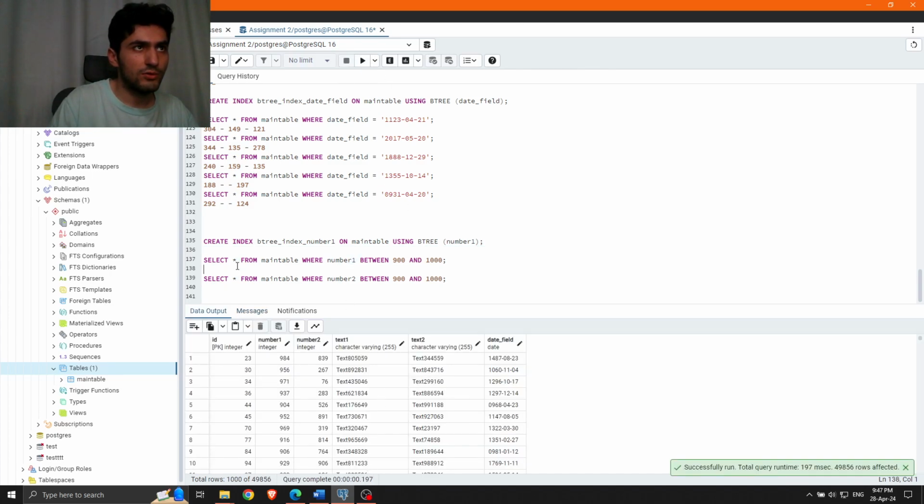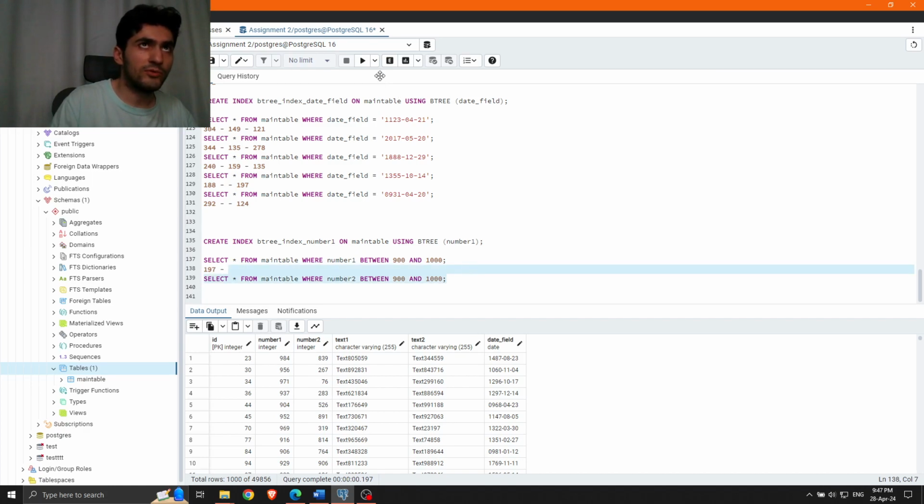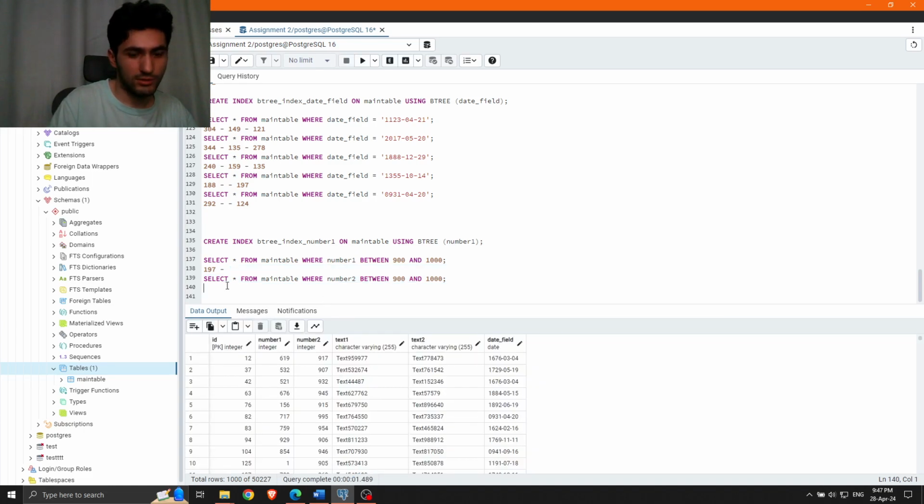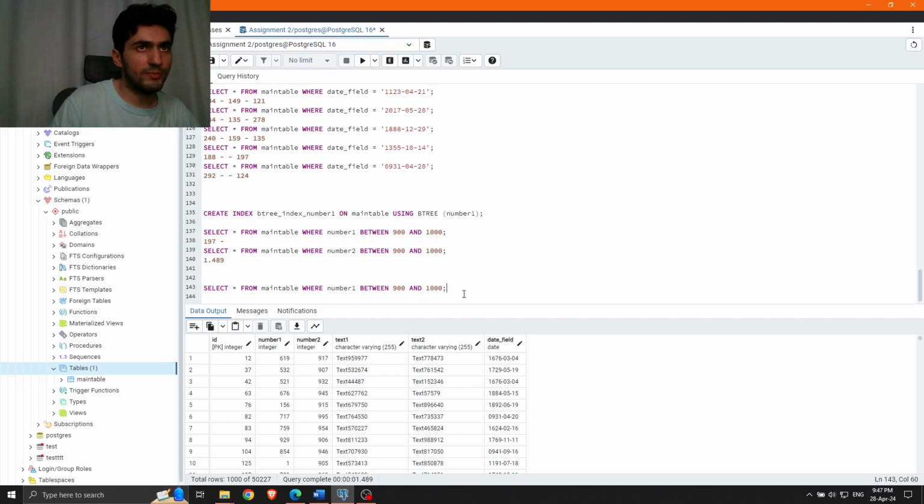Let's run it for this. It took 197 seconds. But now let's do it for number 2, which doesn't have a B plus tree index, and it took way much longer, as we can see. Again, we can choose some different numbers and do it one more time to see the difference.